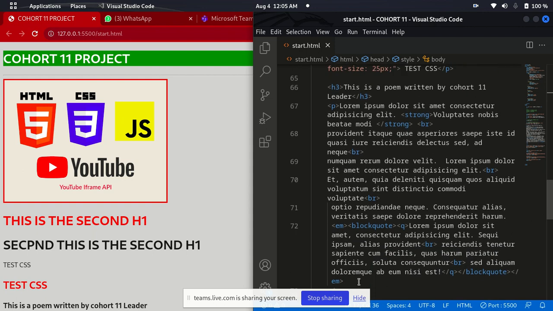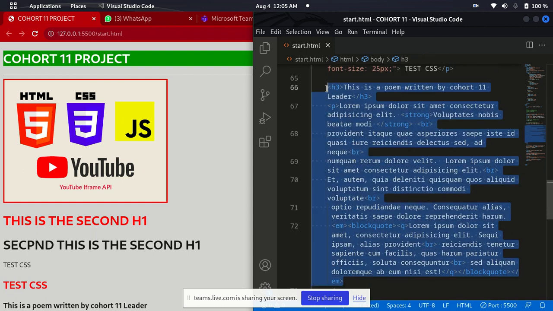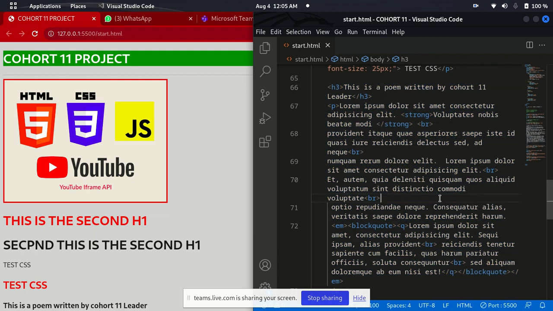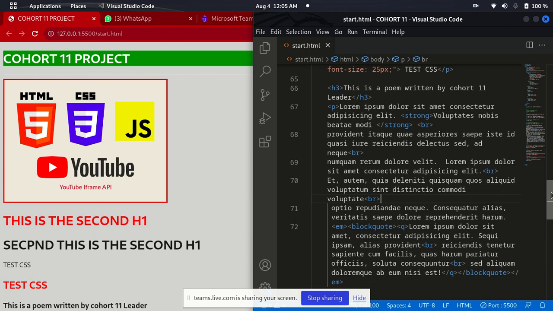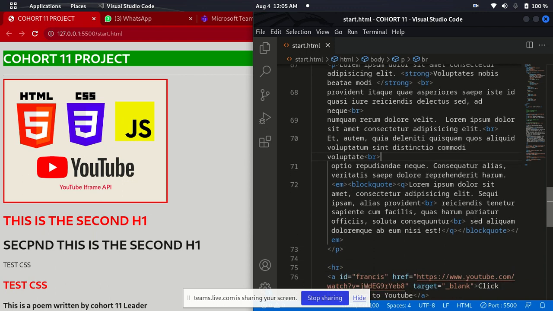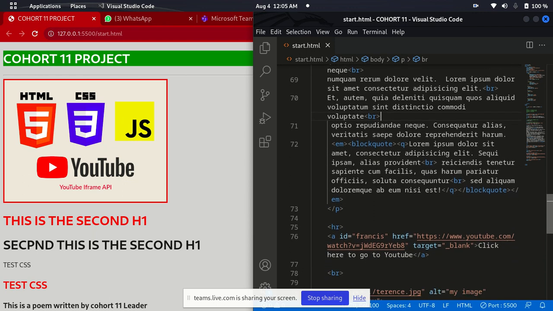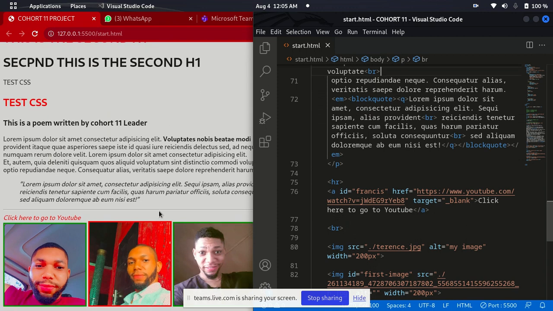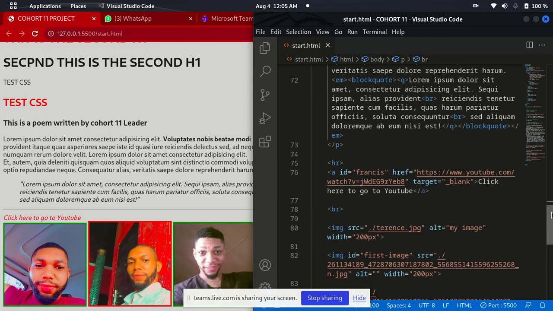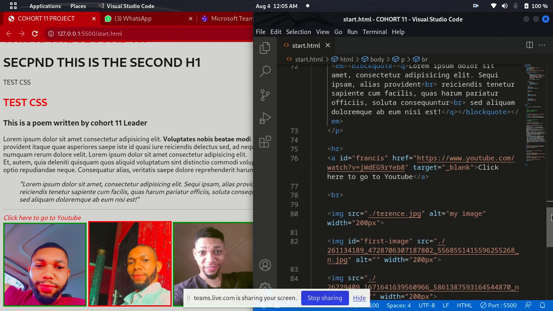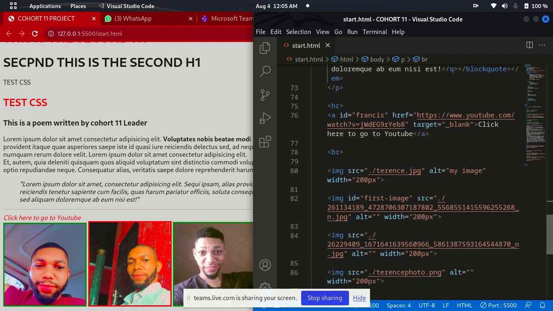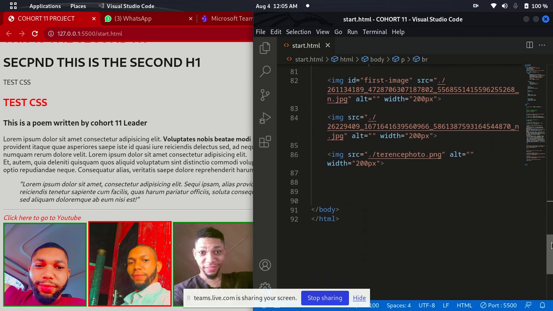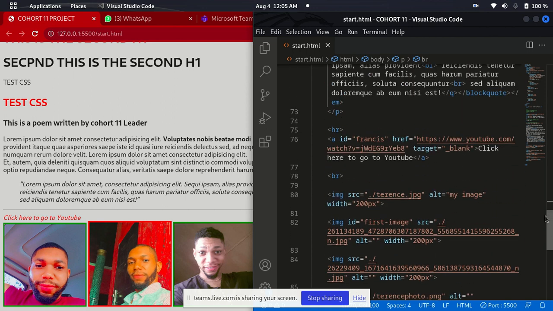So all of this thing you see here is just a bunch of text separated with BR to give a new line. Just a bunch of text. You can just put one paragraph there. So this is HR, which is the line. This line. So that is it. That is the code for this.